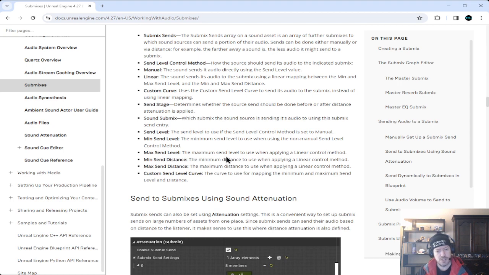Max send level: the maximum send level to use when applying the linear control method. Min distance: the minimum distance to use when applying the linear control method. And max distance: the maximum distance to use when applying the linear control method. And custom send level curve: the curve to use for mapping the minimum, maximum send level, and distance.